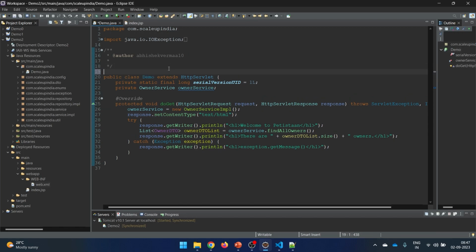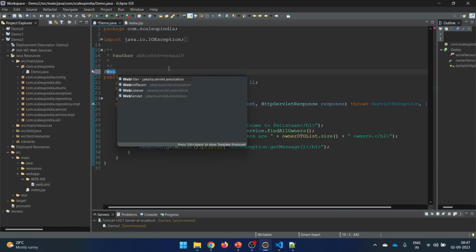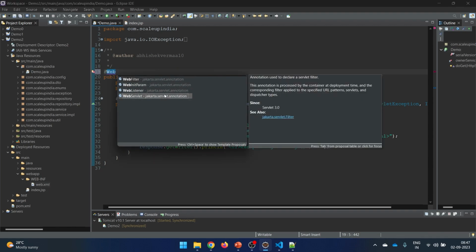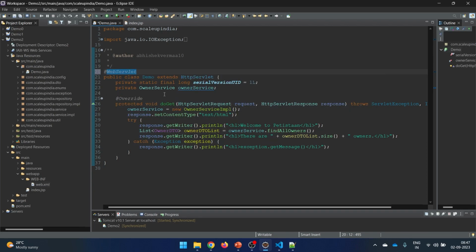So we'll go here and add the annotation @WebServlet, something like this. Now within the web servlet, we'll add these brackets, and here we'll give a particular path. We can call it anything. If you wish, you can call it demo itself, or you can call it something else also. So let's call it owners, because whenever I click on this, it will provide me the details of owners. So let me just call it like this.